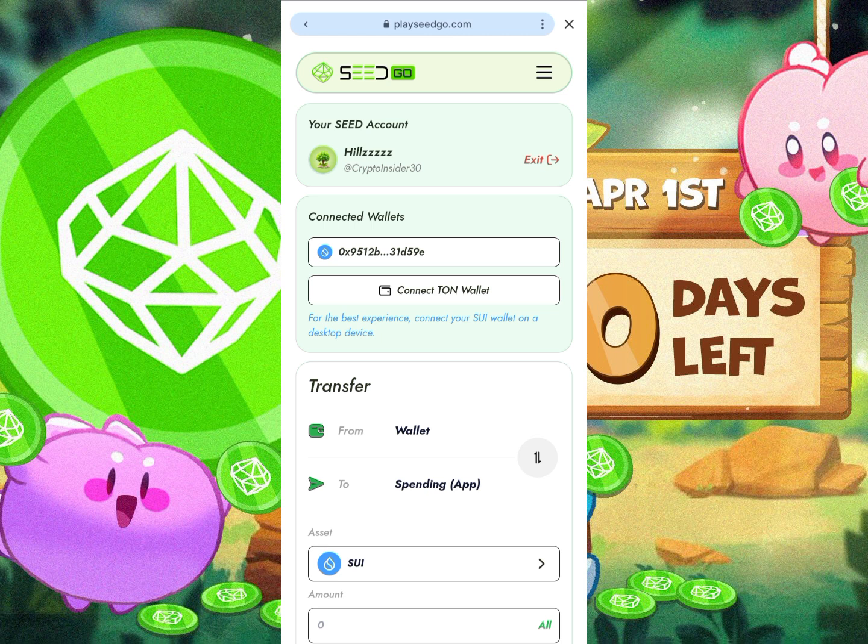So the next one is for you to do that with your MySEED browser. It's also quite easy. You just have to download the SEED wallet extension and follow the same process.